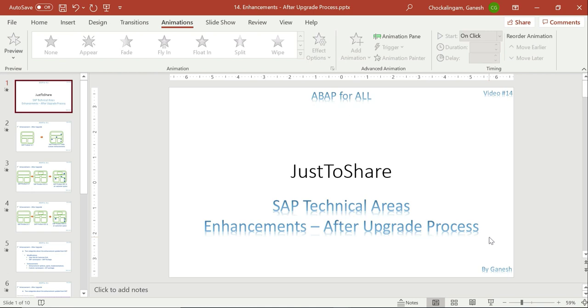So after my enhancement videos, I have received a few comments asking what happens after the enhancement, what is the role of a technical developer, and what is the usage of the SPDD and SPAU transactions, especially for the upgrade process. So I decided to make a separate video to explain what the process of the upgrade is, especially from the enhancement point of view.